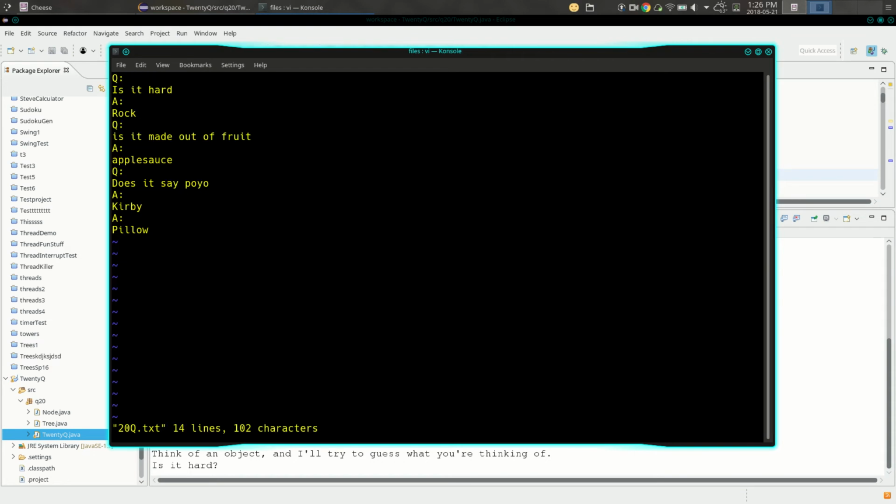So now if we look at this, it's been updated. And now if it's not applesauce, instead of immediately saying it's a pillow, it'll ask us a new question. So this is growing and presumably getting better, although it's unlikely it's going to do really well against an arbitrary question. Unless we live in a universe with pillows, applesauces, Kirbys, and rocks.